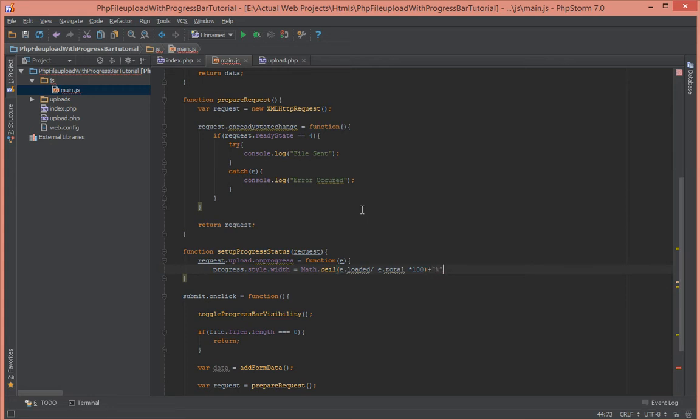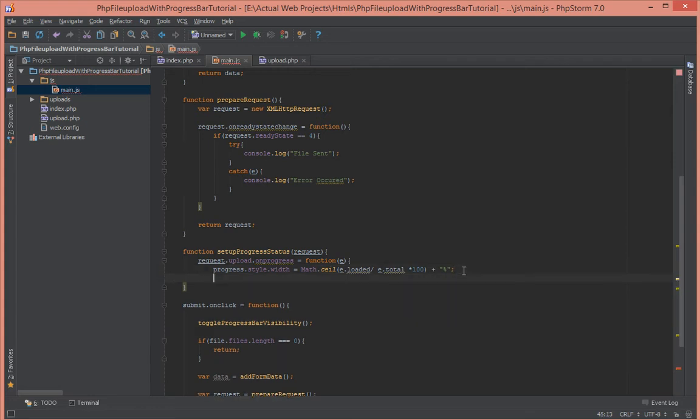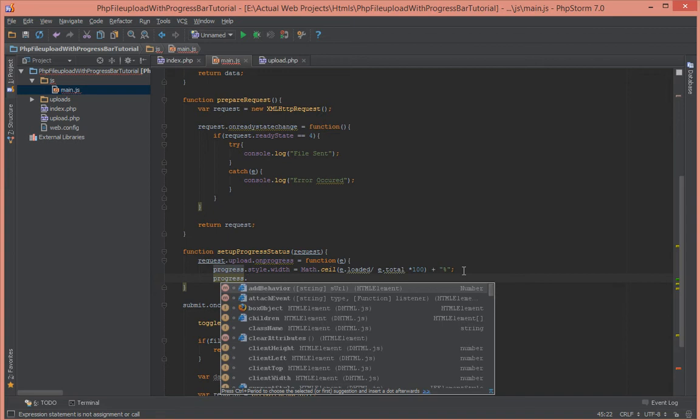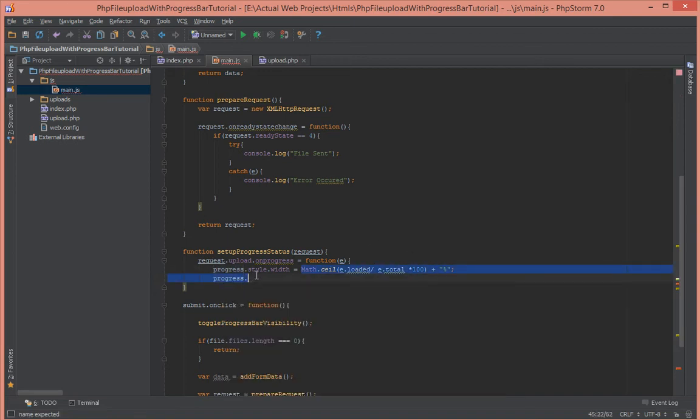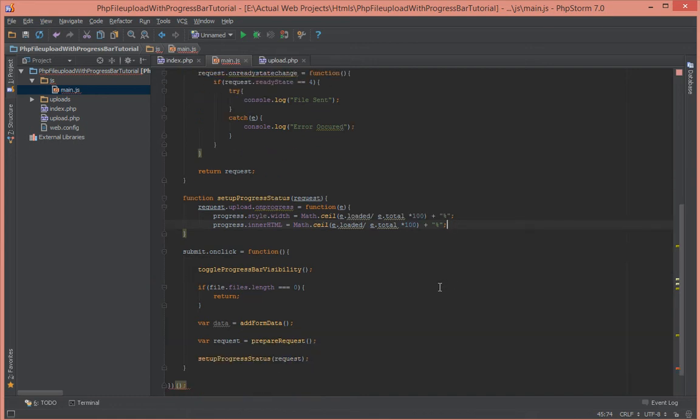And add a percentage string there so that it sets this width appropriately, because this width accepts a percentage after the number. So next we're going to set the progress div HTML to the same as we have over here. So progress.innerHTML equal to max. Let's just copy all of this because it's pretty much the same. Paste that in here, and that's pretty much it.